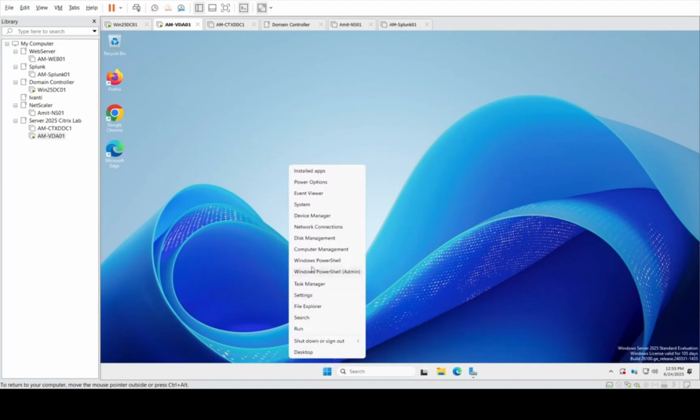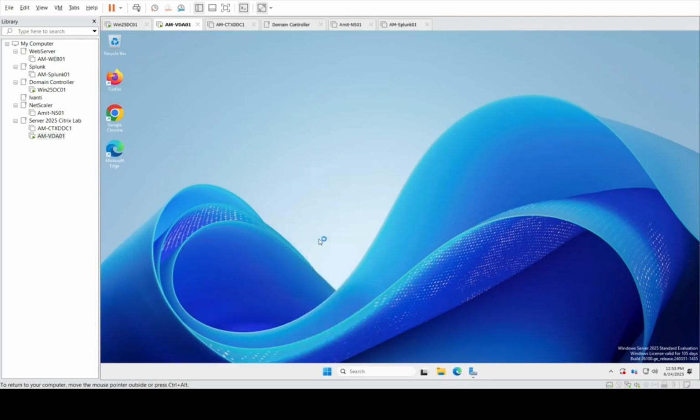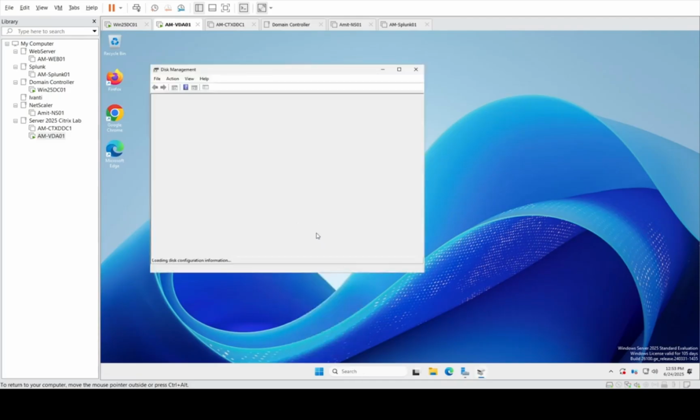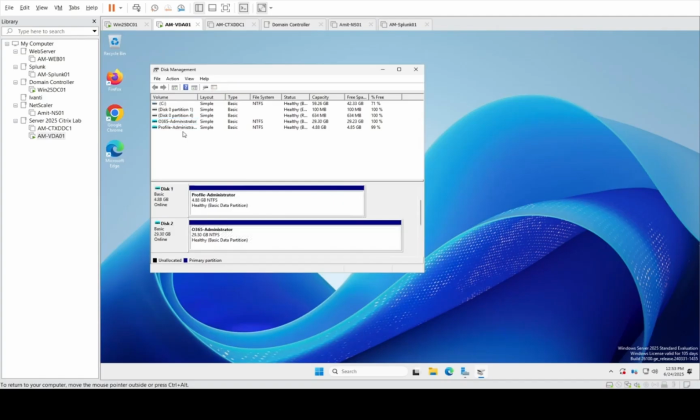In most environments normal users don't have rights to do that, but administrators have rights to go to Disk Management and see: are we getting a disk? Yeah, I'm getting a disk from FSLogix. This is my FSLogix disk.